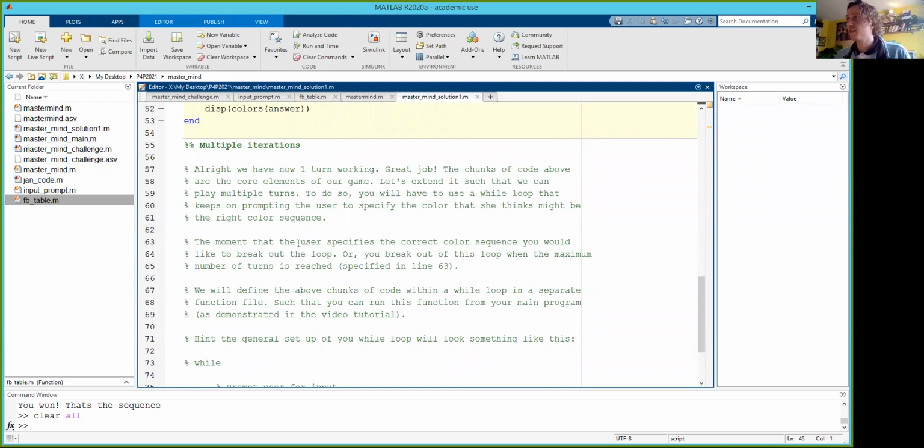But now we want to extend the game such that we can run multiple iterations, because that's the idea, right? So the user keeps on specifying input, and on each iteration receives feedback. At the moment the correct sequence is guessed, we stop the game and let the user know they won the game. Or when they reach the maximum number of iterations, we have to let the user know that they are game over, and we stop the game too.